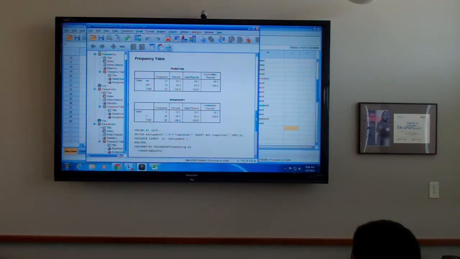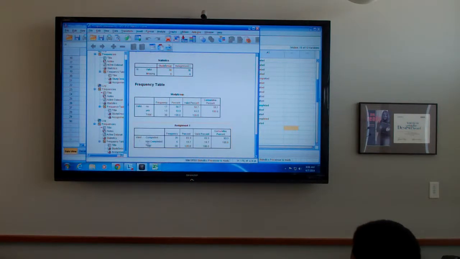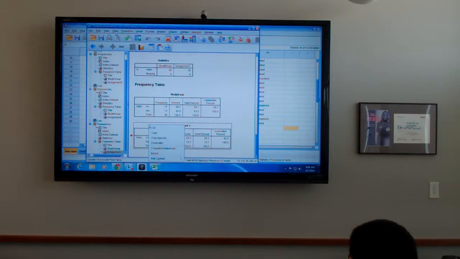So the nice thing here, here's the new table. Completed, 25 people, 83%. Not completed, 5 people, 16.7%. The cool thing is I can click on this, and I can right-click it and say copy.